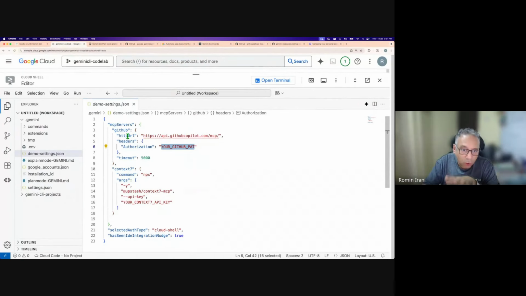At times, if it's not an HTTP URL, it could be a command. And in this case, it's a node package. You're not installing it, you're just dynamically running it every now and then.